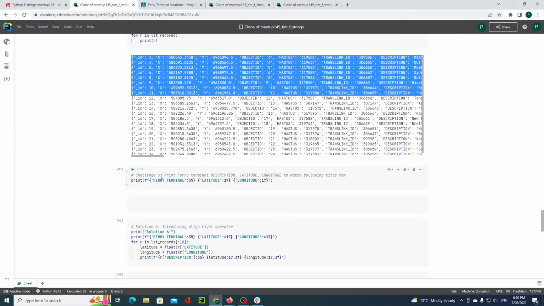Okay, challenge 6. Print the ferry terminal description, latitude and longitude to match the following title row.